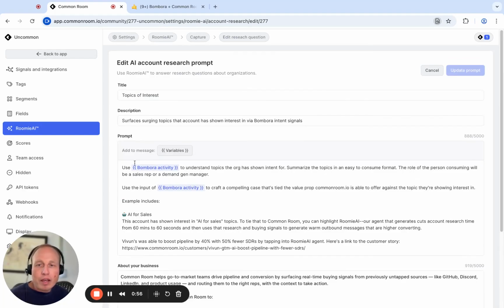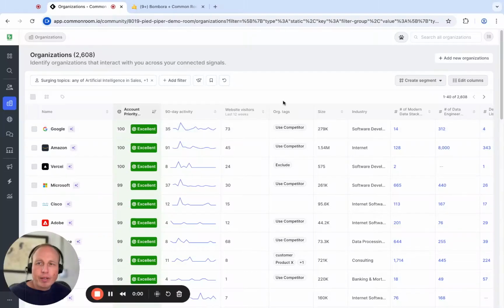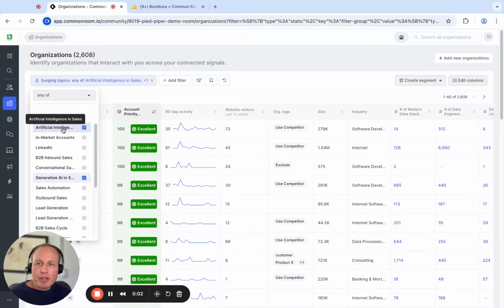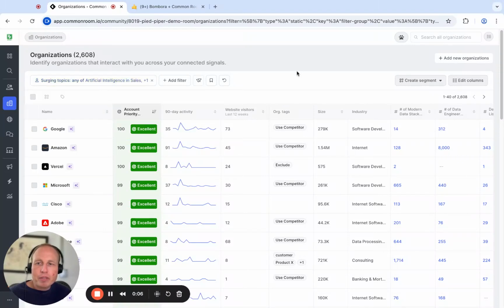So we're looking at that Bombora intent data as the input to our LLM model to then write a plan for what topics this account is showing intent for. And so what I'm going to do now is hop over to the account and show you what this output looks like. All right, so just to close things out, I've applied a Bombora filter here for AI for sales topics. We have the accounts that match that criteria.